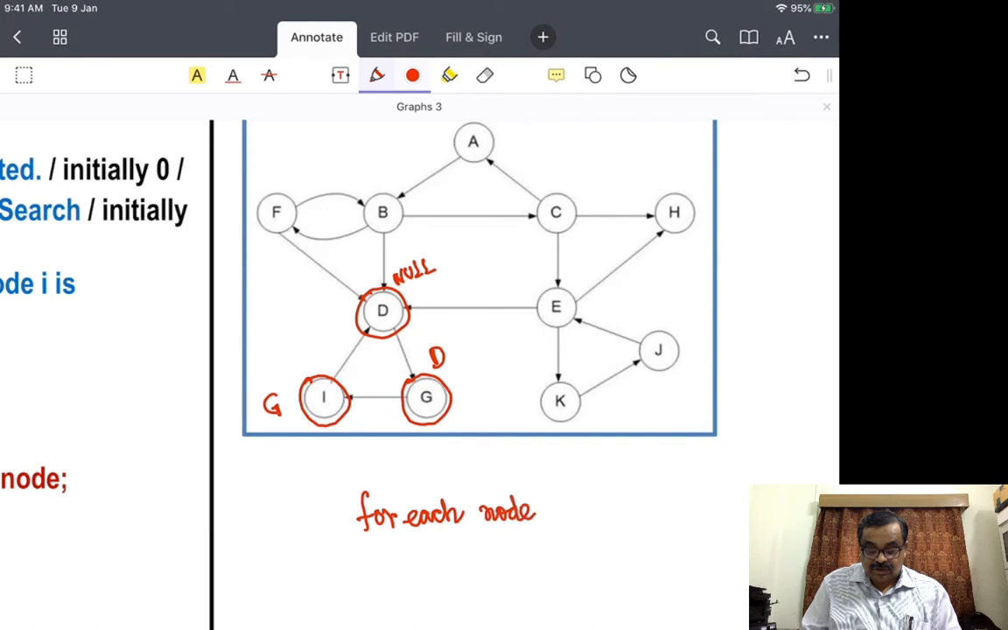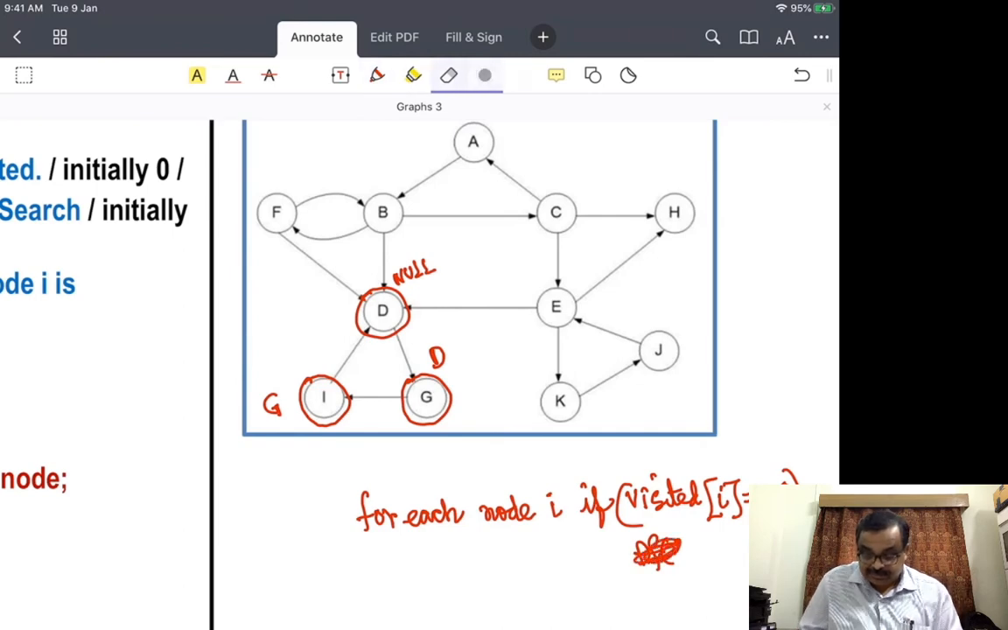if visited I equal to 0, then DFS. So this is an outer loop. So after completing this, we'll call it on another node.